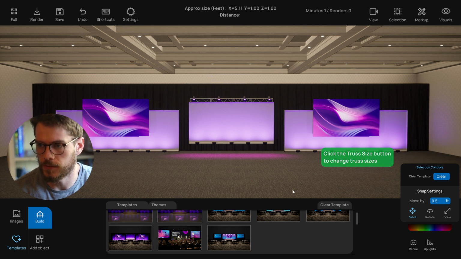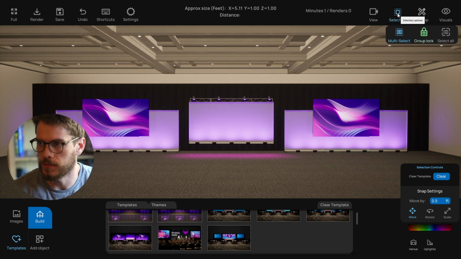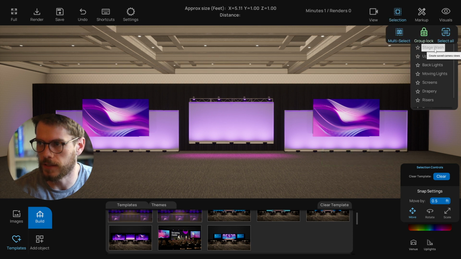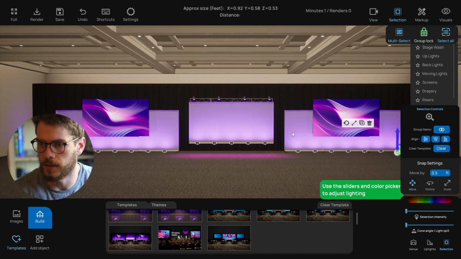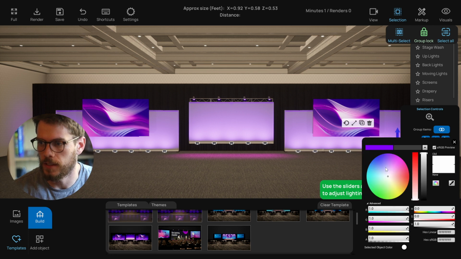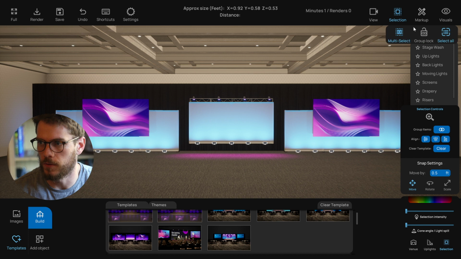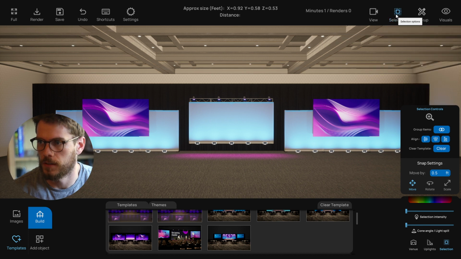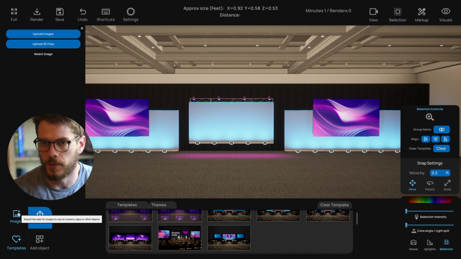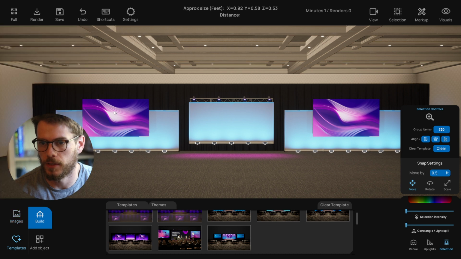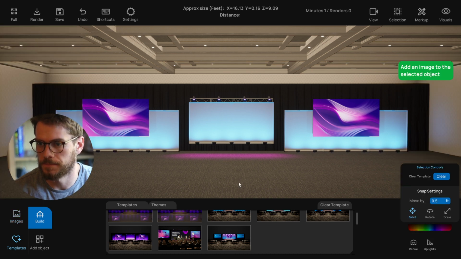So this is a way to start with the template. You can easily go in and select different items, like all the lights in this section, and change the color really quickly, and then you can also go into the images button over here and upload an image for your screens here.